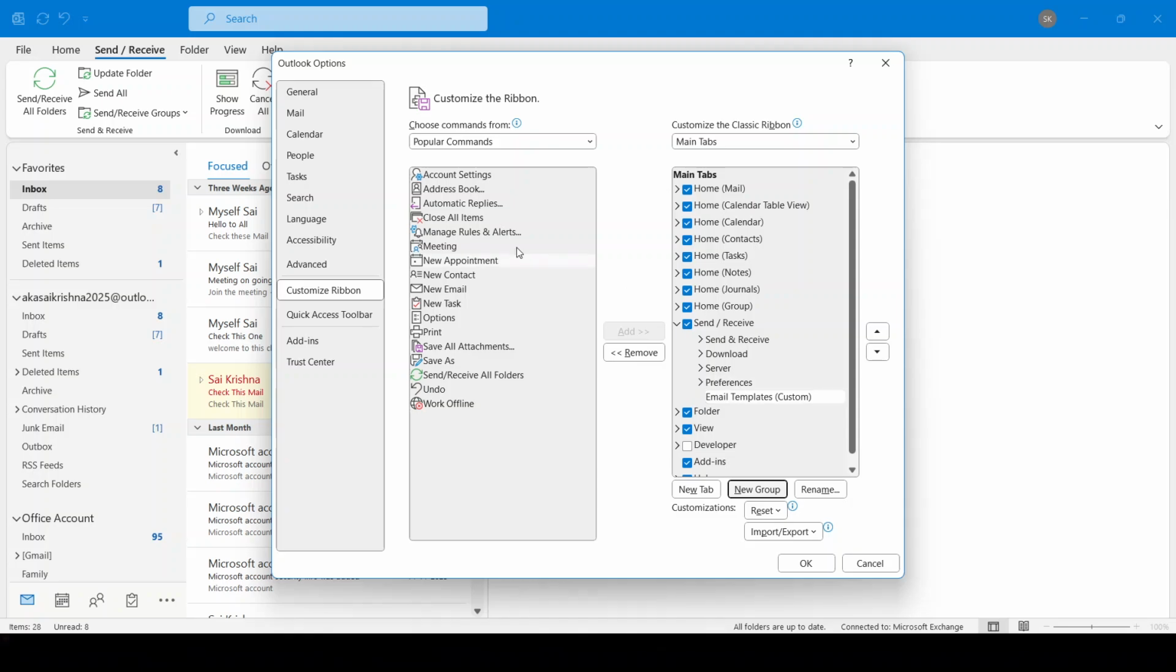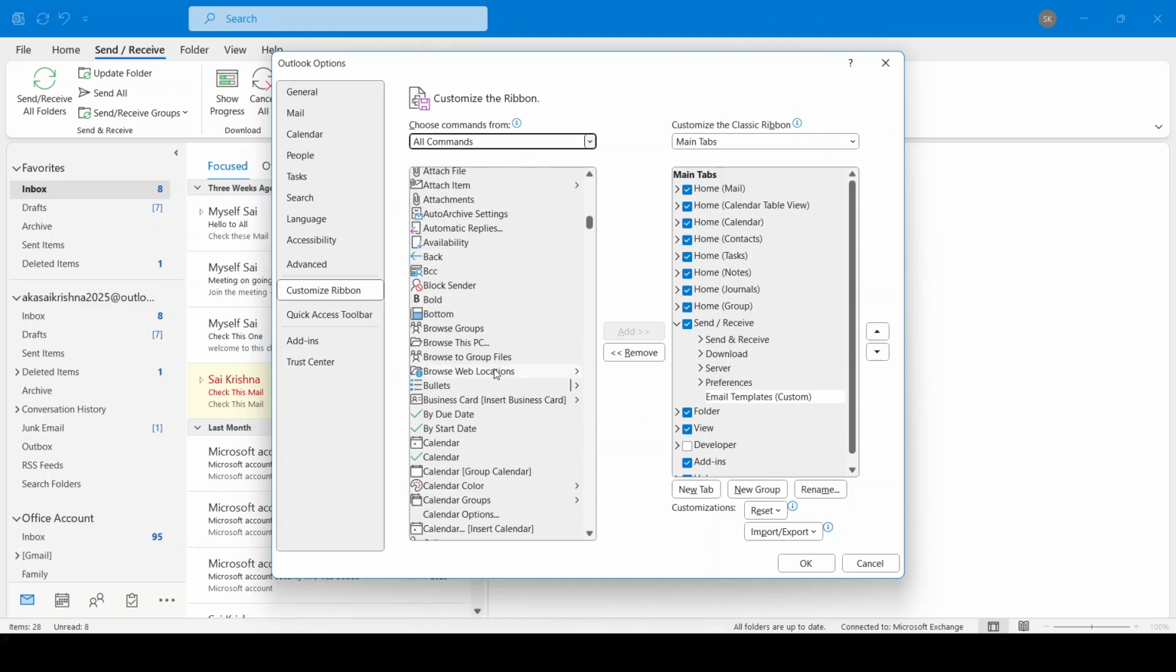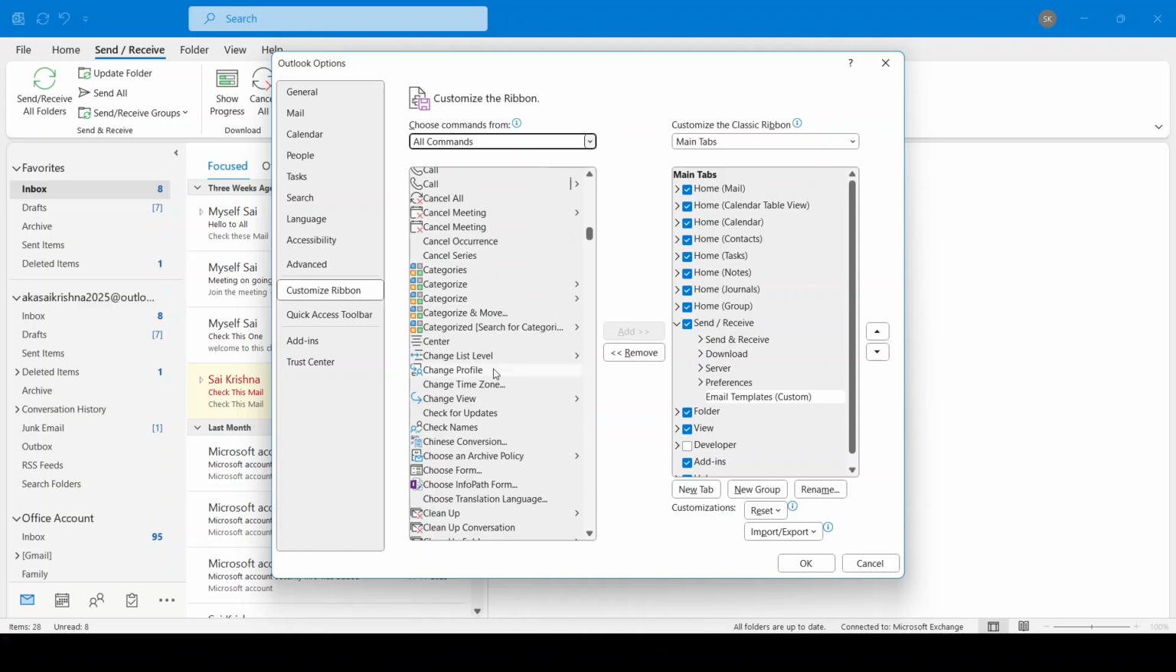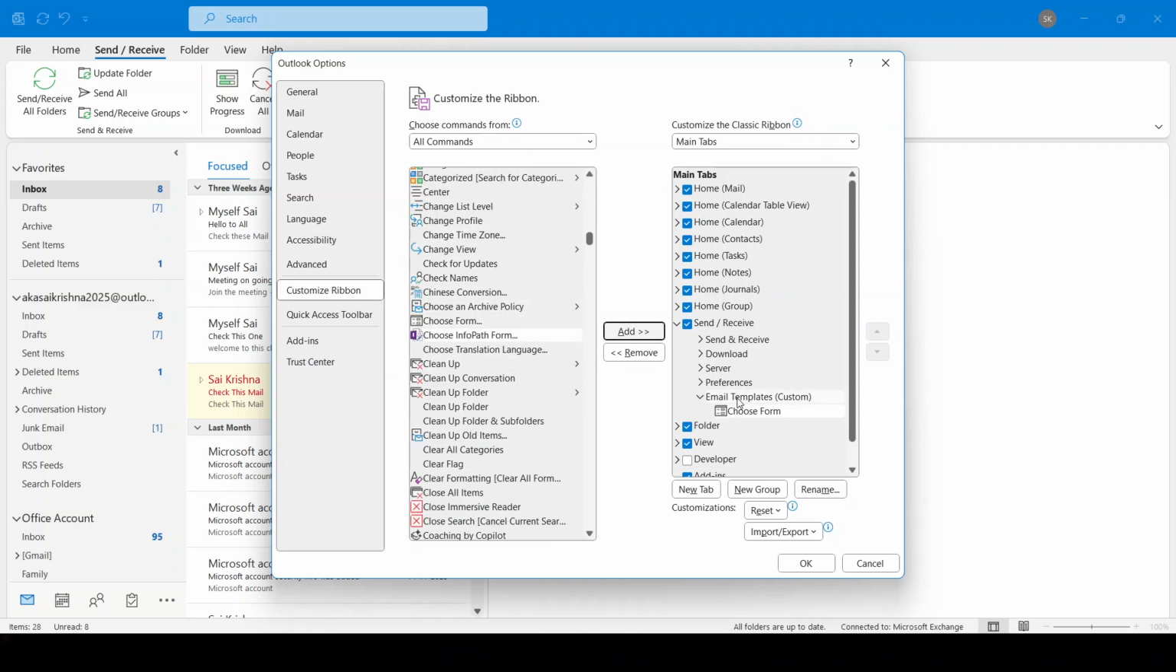On the left side, open the Choose commands from drop-down and select All Commands. This reveals the full list of available commands. Scroll down to find Choose Form. Select it, then click Add so it moves into your new Email Templates group on the right.